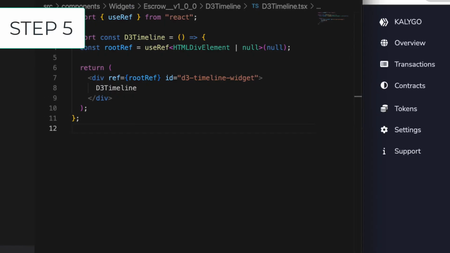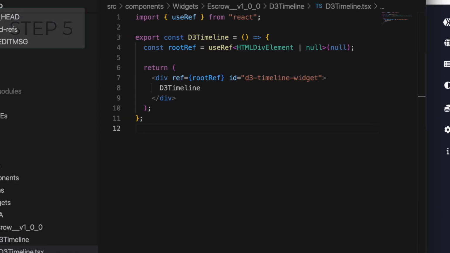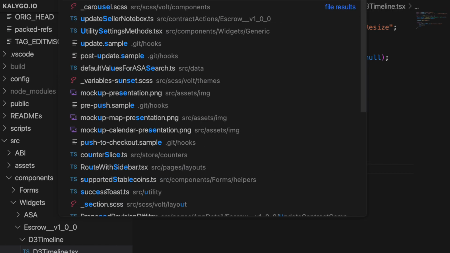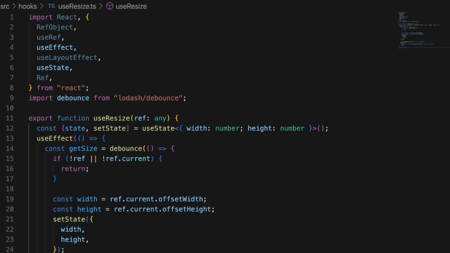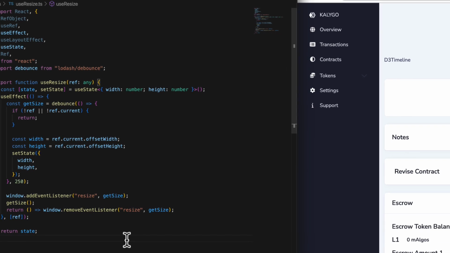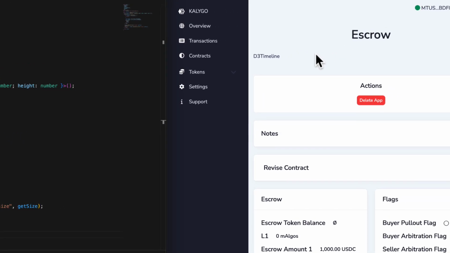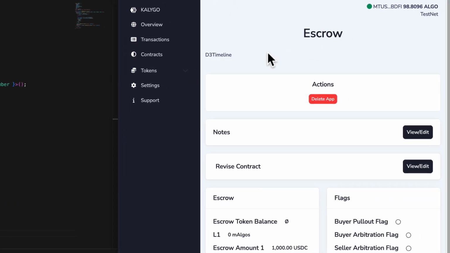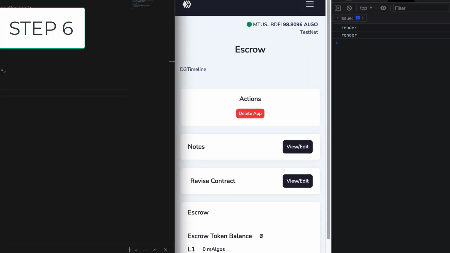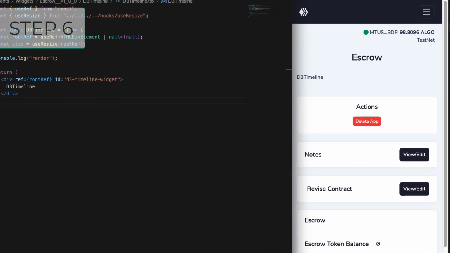Now we are going to add a custom hook to our D3 timeline component. The custom hook we will add is called useResize. Here is the code for the useResize hook. What the useResize hook will do is trigger a re-render of our D3 timeline component each time the window is adjusted in size. Now let's add a useEffect hook to the D3 timeline component.